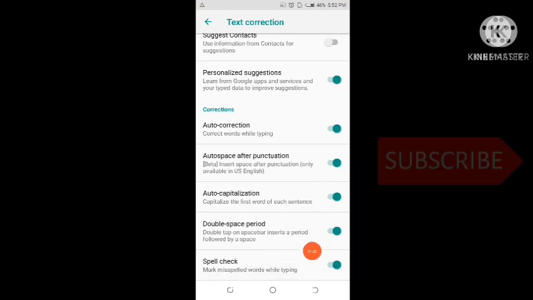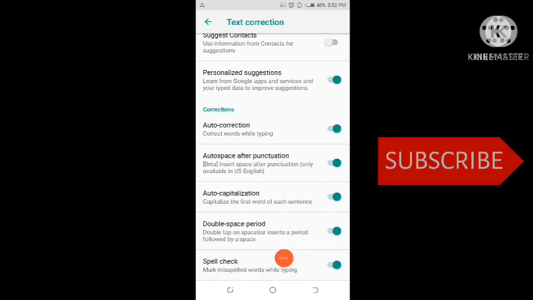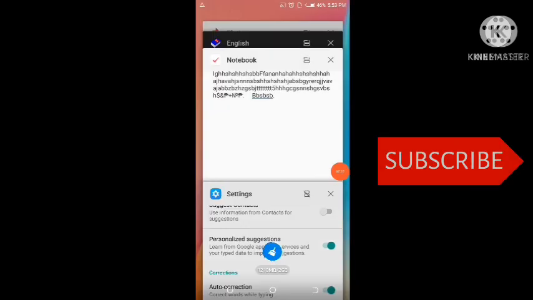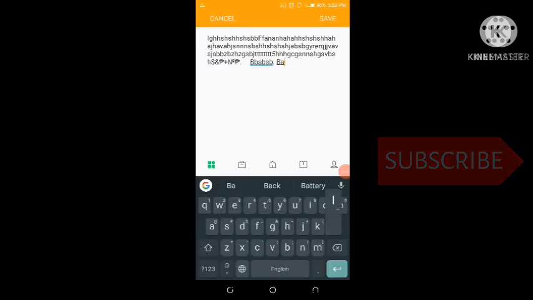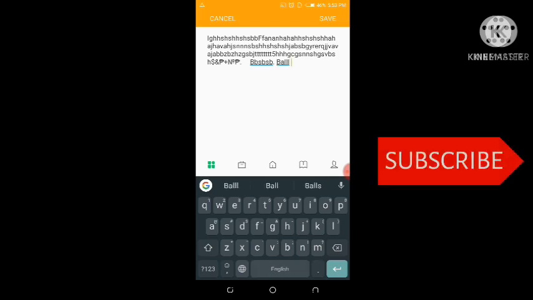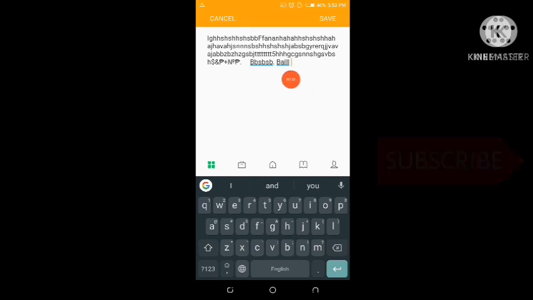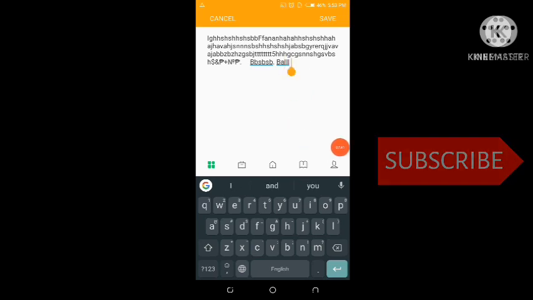And then spell check: mark misspelled words while typing. If you turn this on, whenever I type something like, let's say, ball, you can see they have corrected me automatically. But you can see they have marked it. This stuff is misspelled. Sometimes you see blue, sometimes you see red. So you have to recorrect that, or you have to check it.